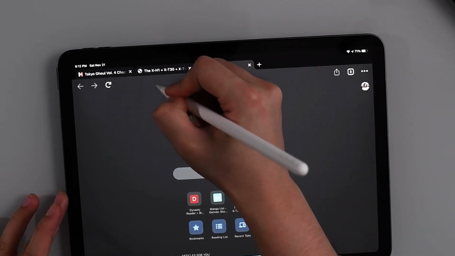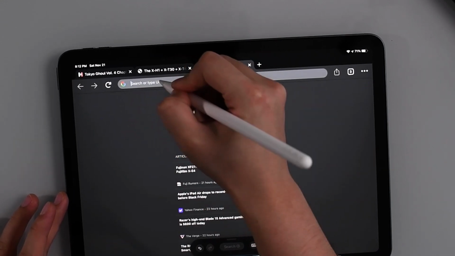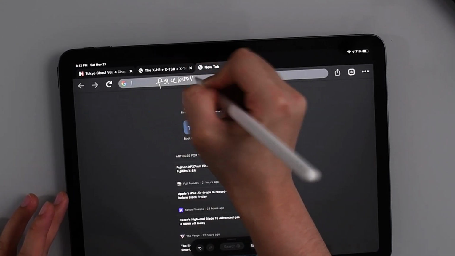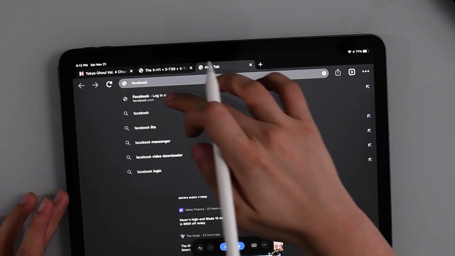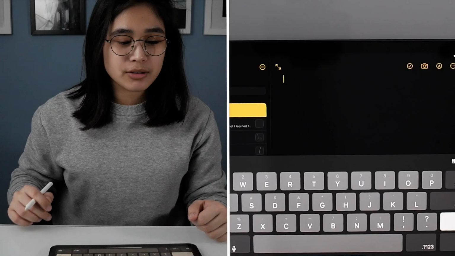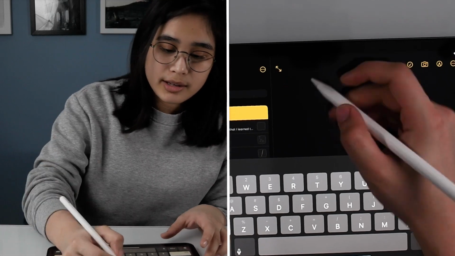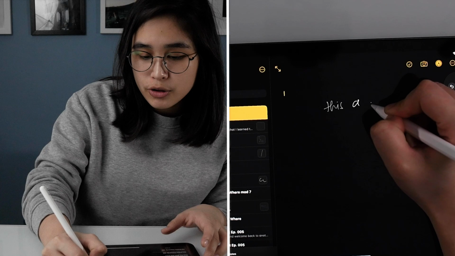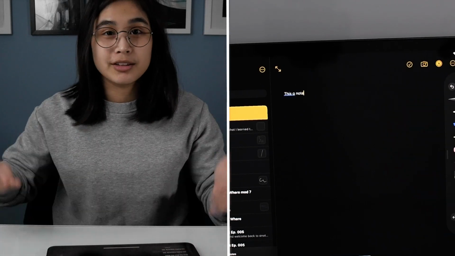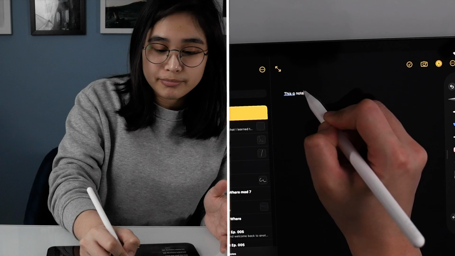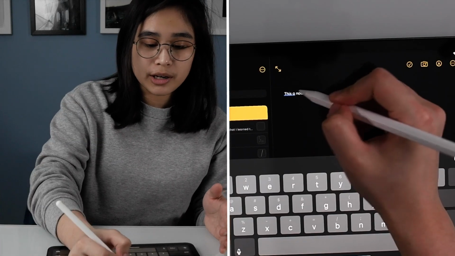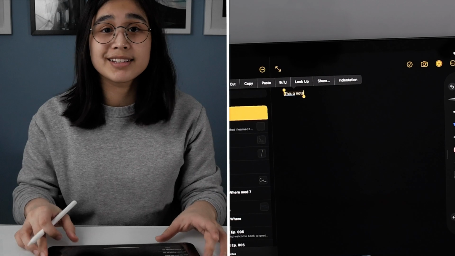Let's search Facebook. Oops, sorry. Facebook. Yep. So yeah, and with the new update also comes Scribble, which is just a few more gestures to enhance your handwriting experience. So let's go to the Notes app. For example, this is a note. So basically, you can do stuff like highlighting it by circling it, or even just putting a straight line over the sentence, stuff like that.